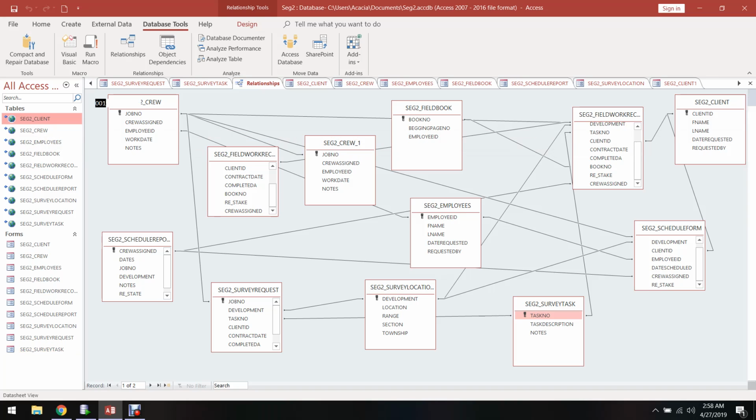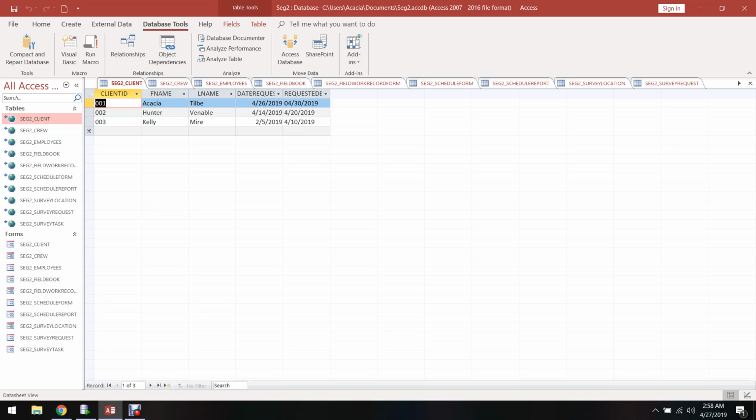So I'm going to go ahead and open up the client table. And initially, whenever I opened up this table, there was 0 data. Nothing was in here. So all this data has to be inputted. And what's the best way to input it? Well, we're going to go ahead and input it through forms and reports.